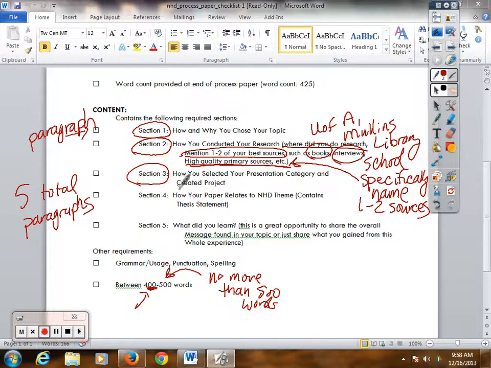And how did you create your project? So that's actually going through and describing the process of you developing your website. How did you do it? What resources did you use? If you built your exhibit, what resources did you use? What process did you follow?